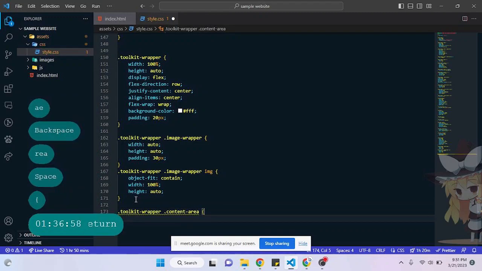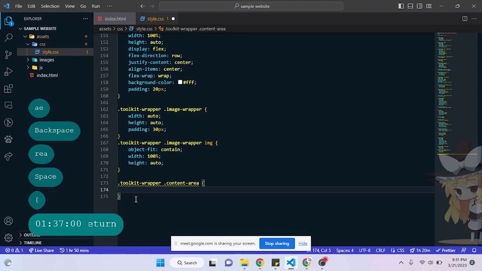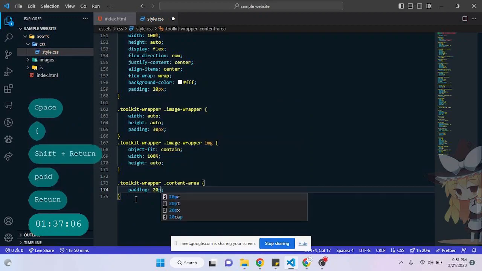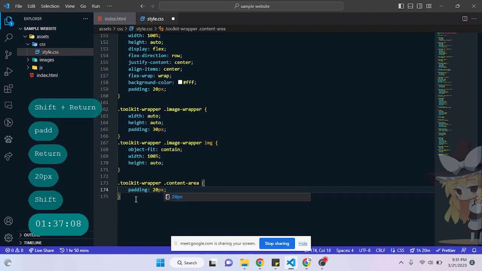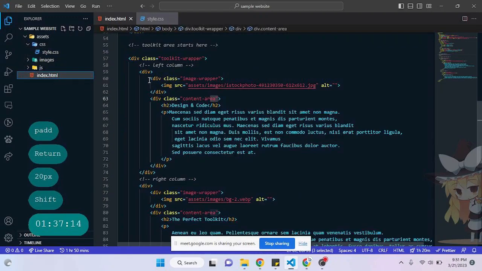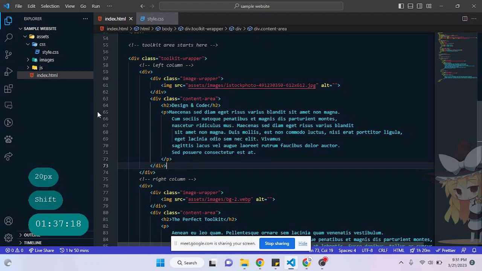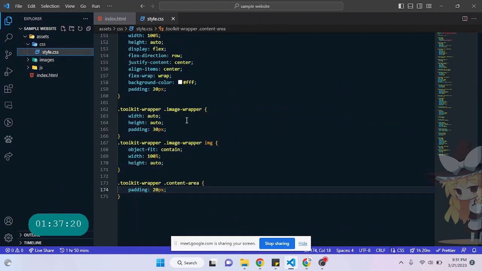Content area. So this is our content area. Now you know it's paragraph. So how do we want it to appear? Let's just say padding 20px. And when you look at this, our div here is the one hosting these two guys, and these two guys must appear in a column.